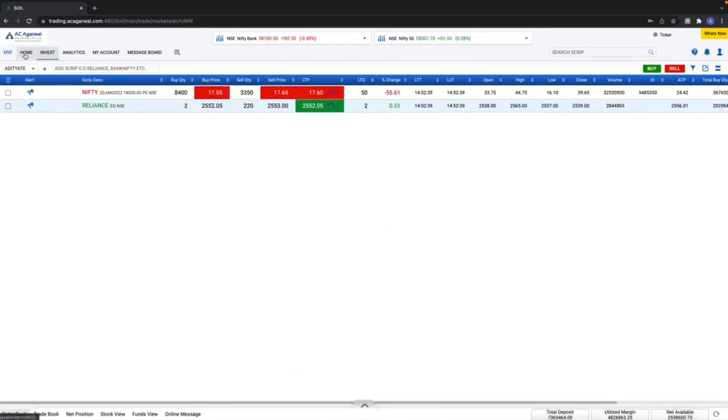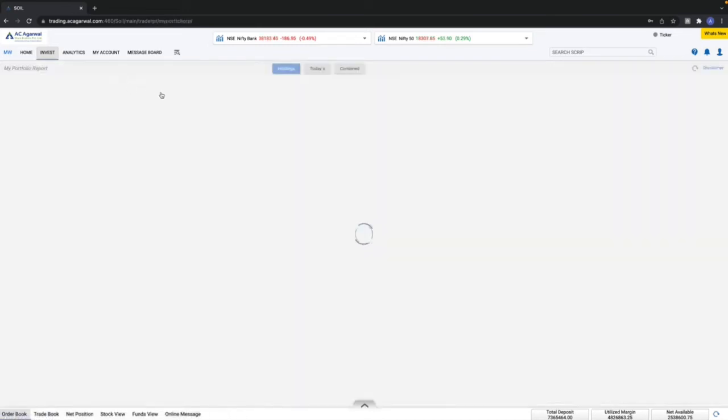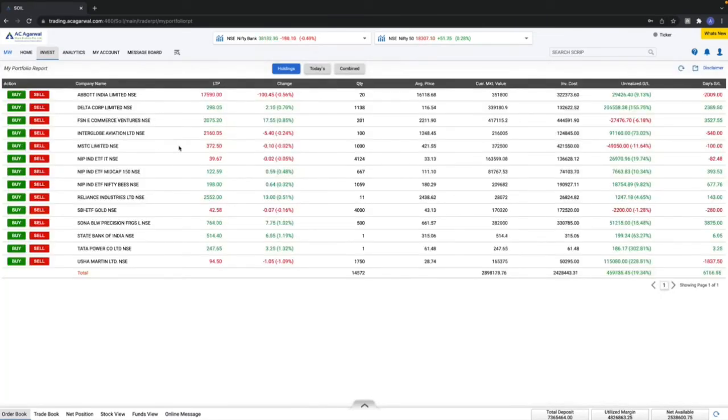Now moving further, we have different tabs over here, like in the investment tabs where you have market watch, you have reports, you can see my portfolios, you can see the report of your portfolio. It will take a second to load. So this is the portfolio that you have right now, and you can see the changes that have been there in the portfolio and what profit and loss you have made in your portfolio.